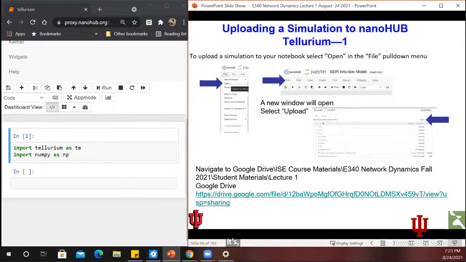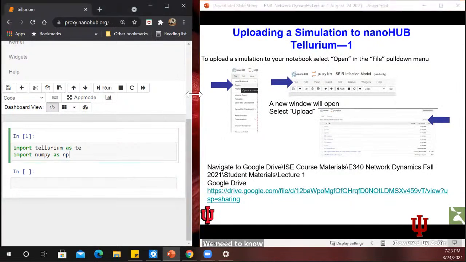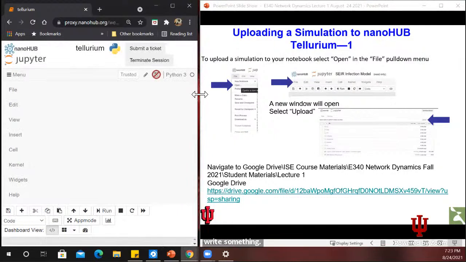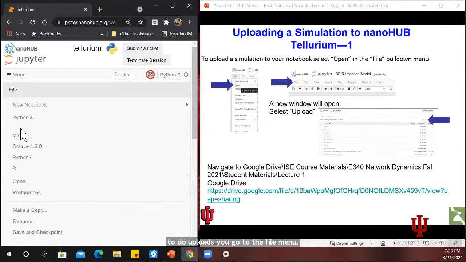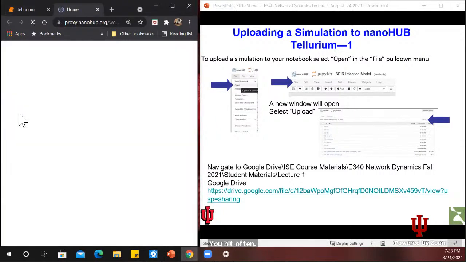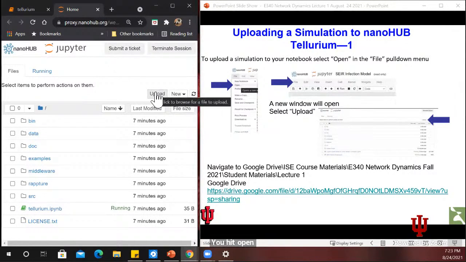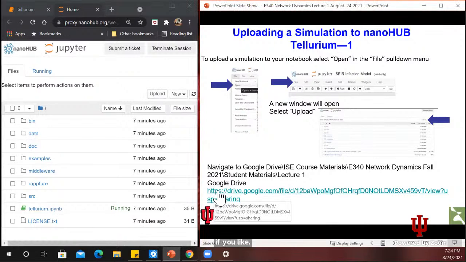The next thing that we need to know how to do is how to do uploads. Something is funny about the way Tellurium is configured here. To do uploads, you go to the File menu. You hit Open. And you hit Upload. And I'm not going to go through that. You can do that if you like. The student materials folder has a copy of the simulation we're going to run now. So let me give everybody the link to that.